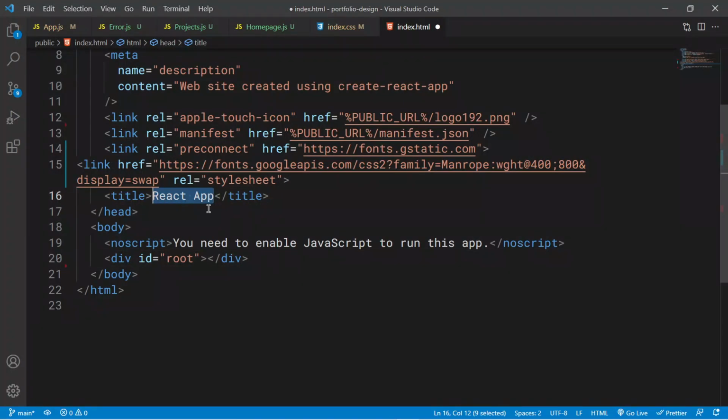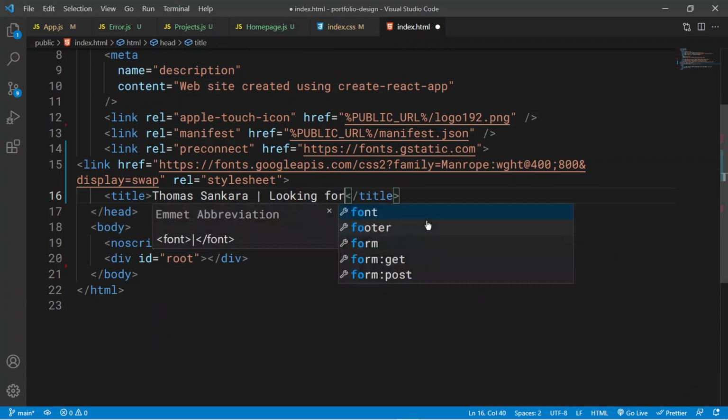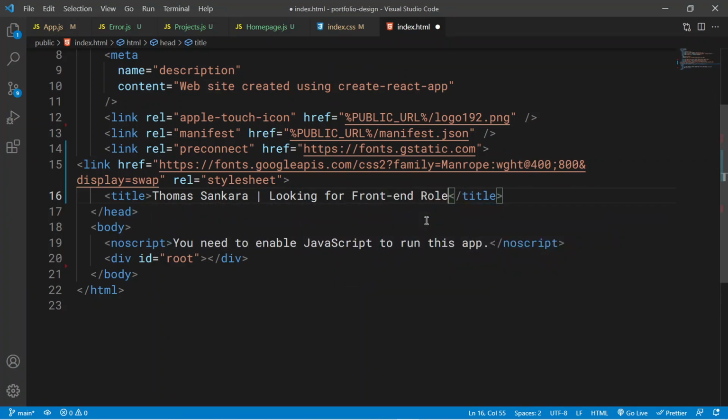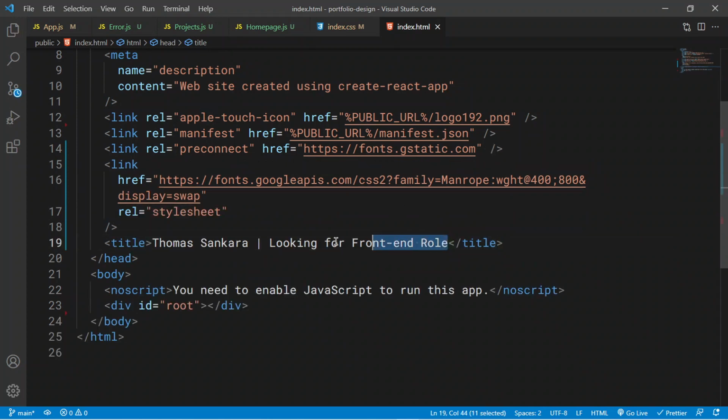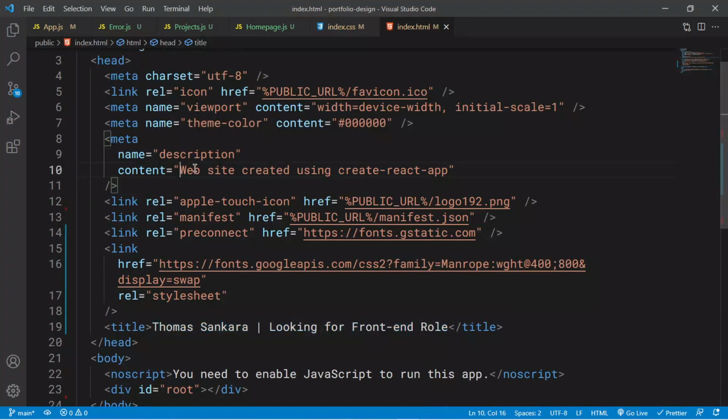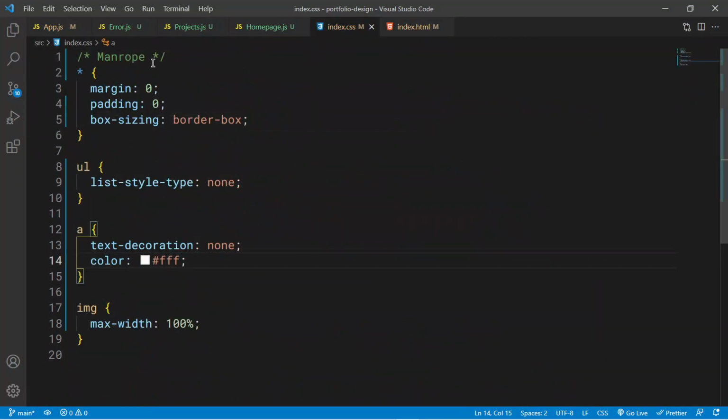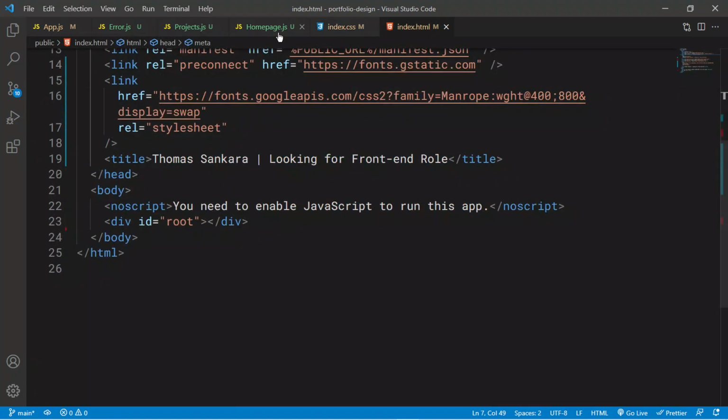Okay, and then let's change this title. You can place your name inside here, it doesn't matter. And I'm going to say looking for front roll, like so. That's looking nice. And then I'm just going to copy this and then change this description inside here as well. So paste this in. That's looking fantastic. And then I hope I remember to change this theme color. I always forget.